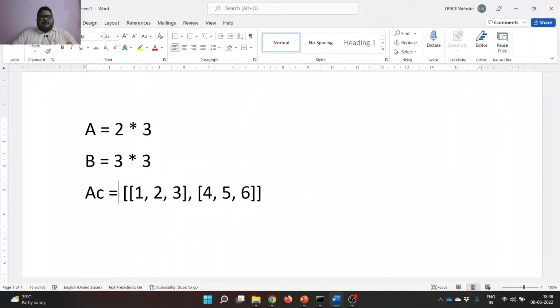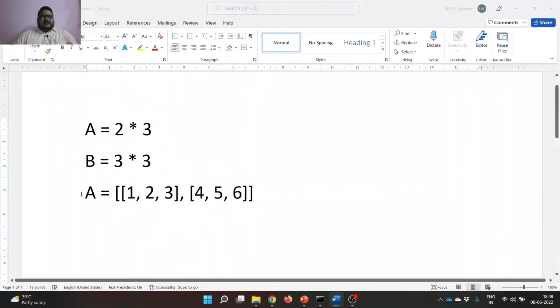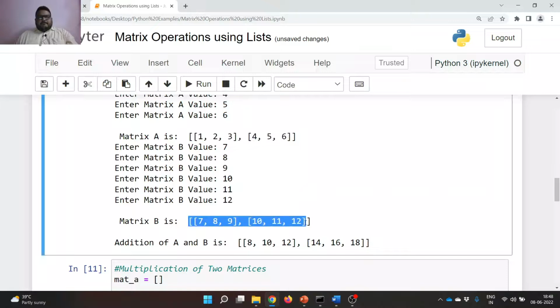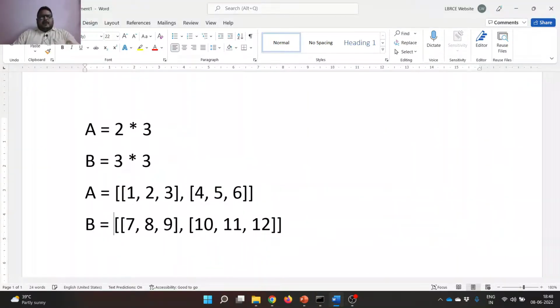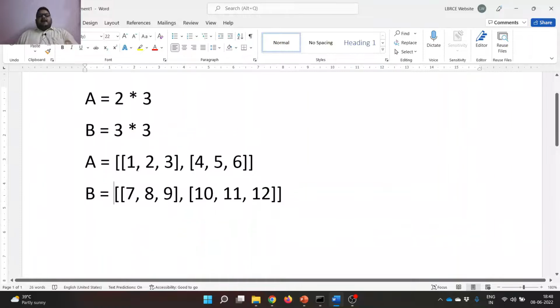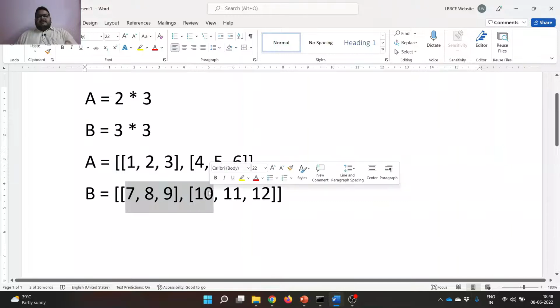So A equal to 1, 2, 3, 4, 5, 6. B equal to 7, 8, 9, 10, 11, 12. Now, if you want to perform the matrix multiplication, the first element should be multiplied row and column wise. I will draw in the paint.